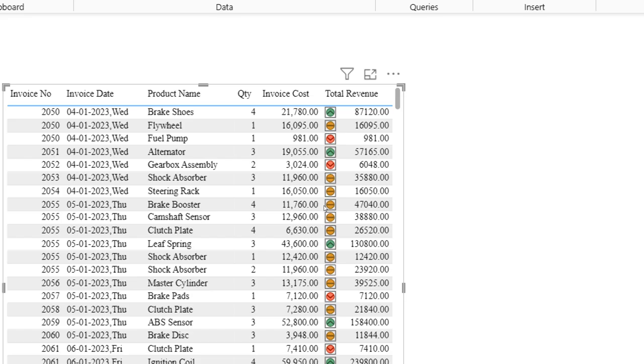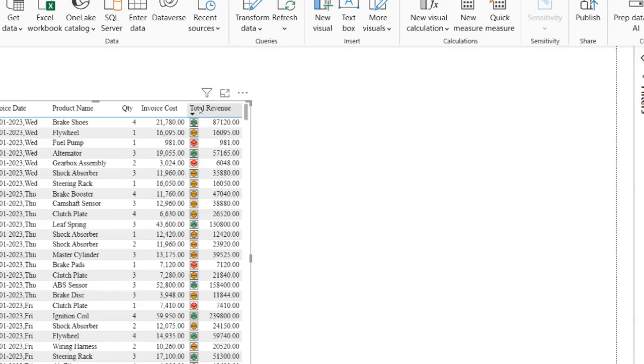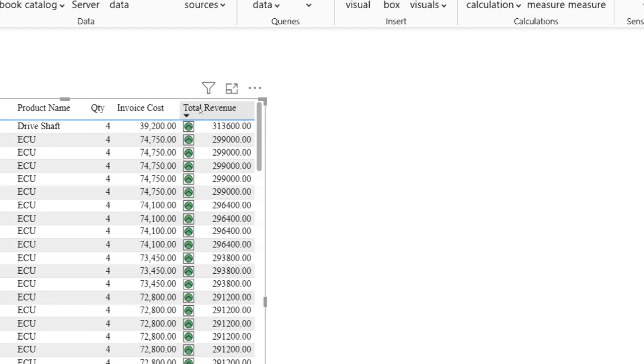Can I sort this table? For example, I want to bring the highest revenue on the top, lowest revenue on the bottom. So let us go to the total revenue on the top heading. Just click on the total revenue. You can see highest revenue is coming on the top, lowest revenue is coming on the bottom. Suppose I want the reverse, lowest on the top, highest on the bottom. One more click.